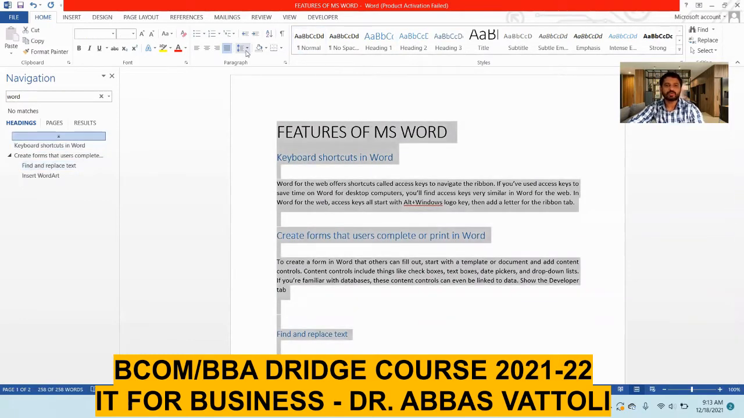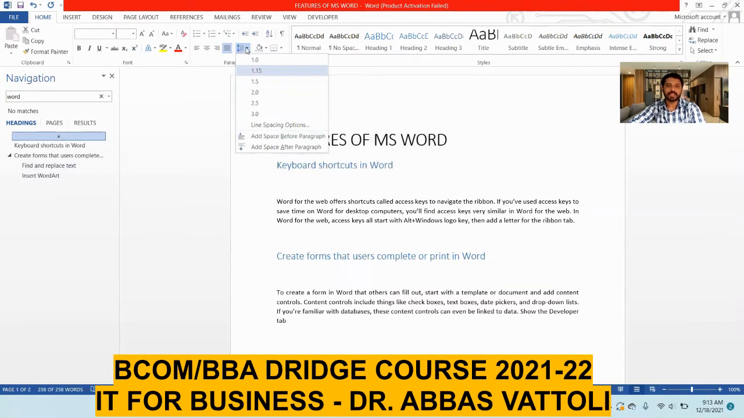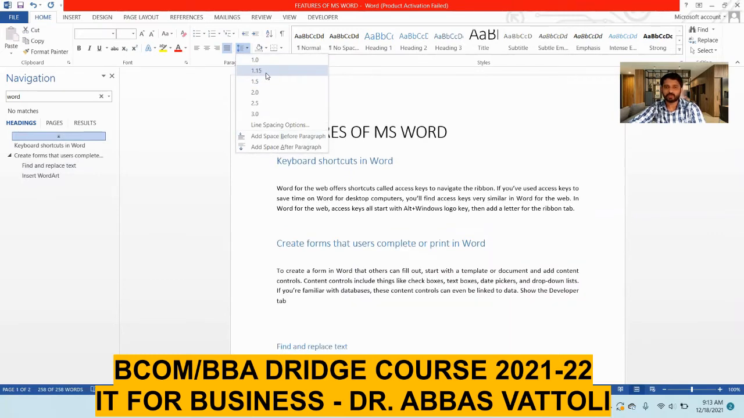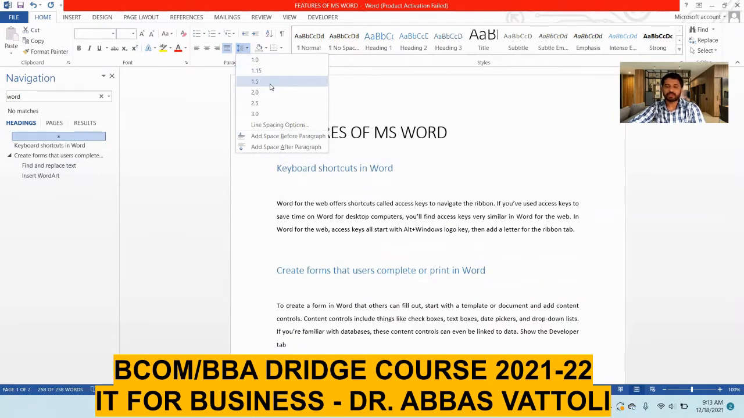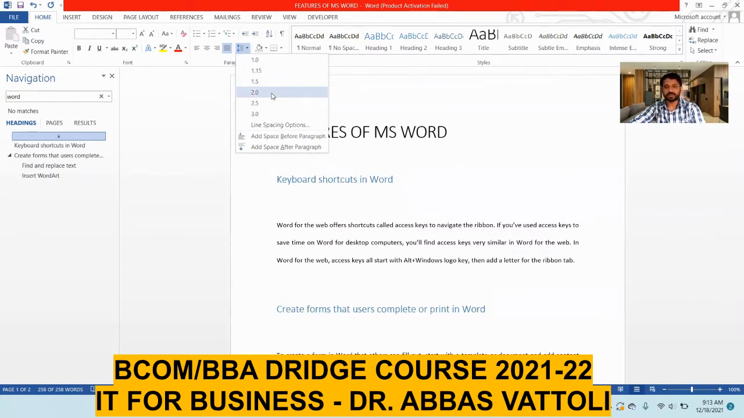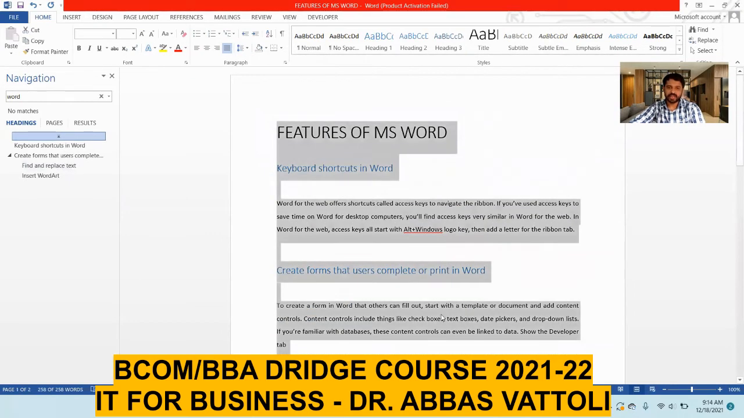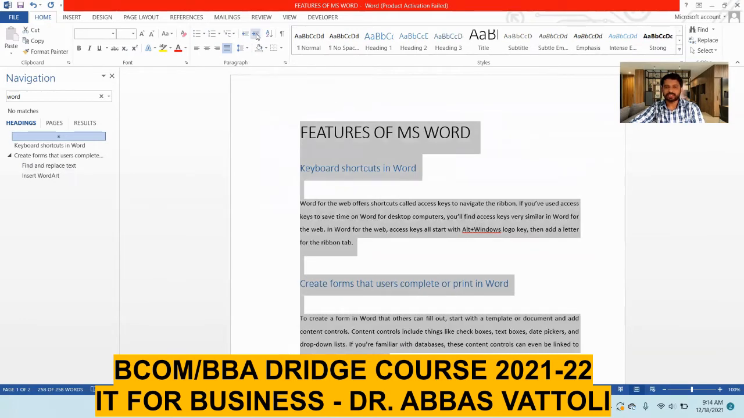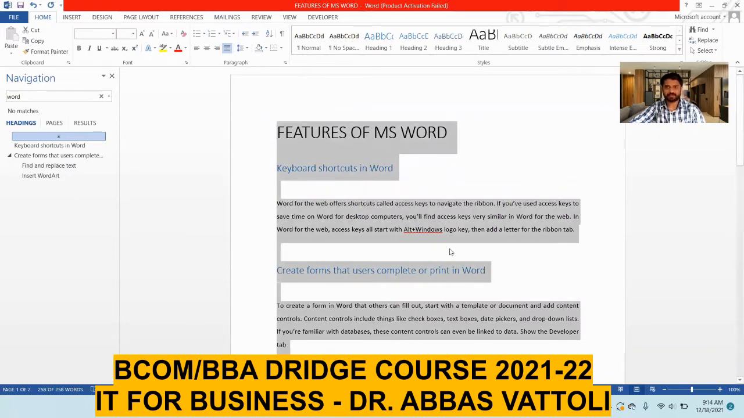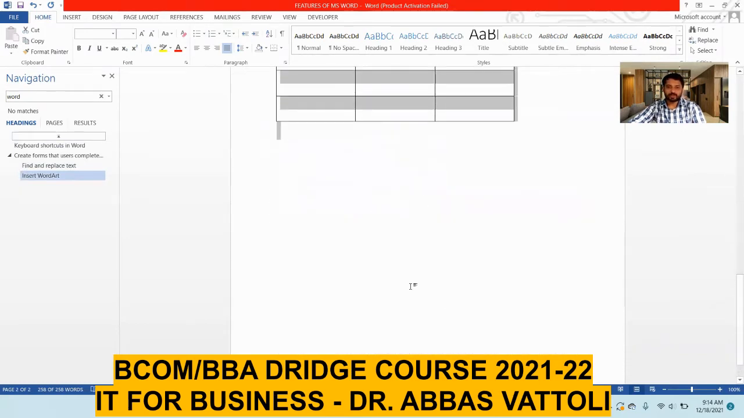You may also find line spacing useful. By default, this may be 1.15. You can increase it to 1.5, which is normally the line spacing used in a printed document. You can also use double line spacing. So this is the place where you can change the line spacing, or space between lines. And many other settings are there. If you want to indent, you can use the increase indent button or decrease indent button, etc. for the paragraph.